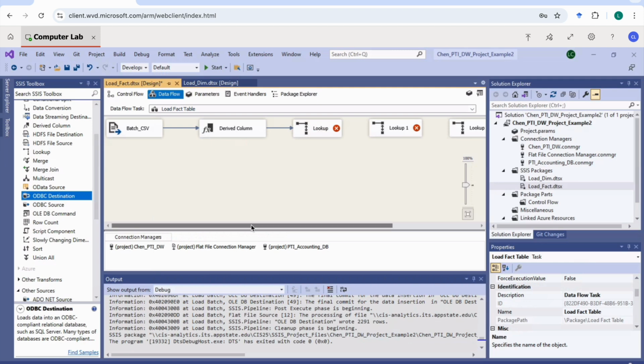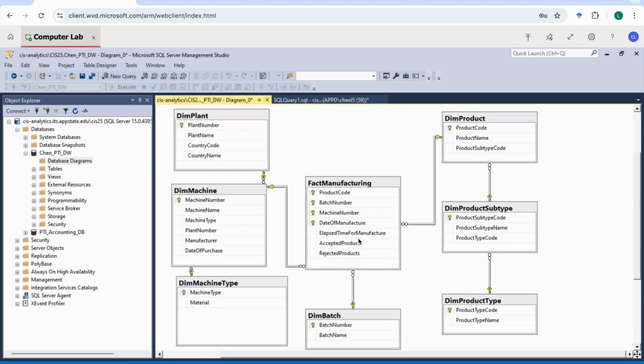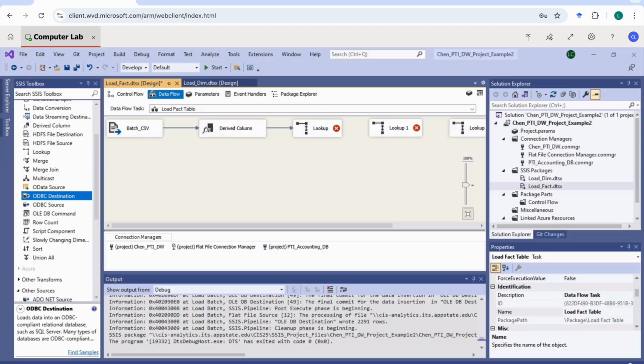So we derive several columns, and these columns are actually the measures in the fact manufacturing table, right? Because the previous product code, batch number, machine number, and date of manufacture are all foreign keys from different dimension tables, right? And the rest of them will be the measures: the elapsed time, accepted products, and rejected products. They are the measures we're going to need. Okay, so now in the fact table, okay.